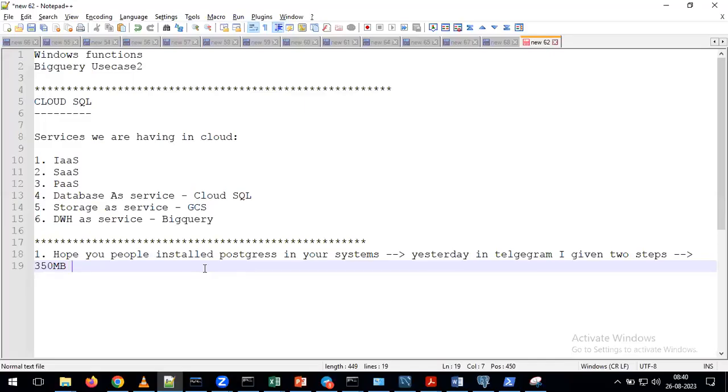It's a kind of straightforward installation. You have to click on next. Only at one place it is going to ask for the password. You can give any password depending on your convenience. With that, you can complete all the installations.